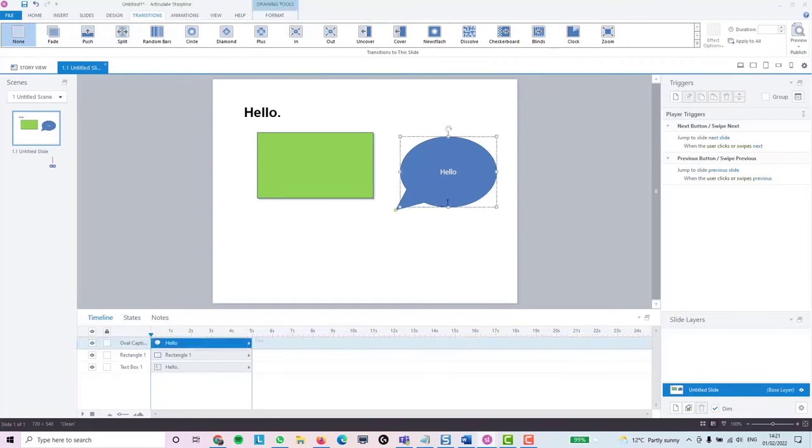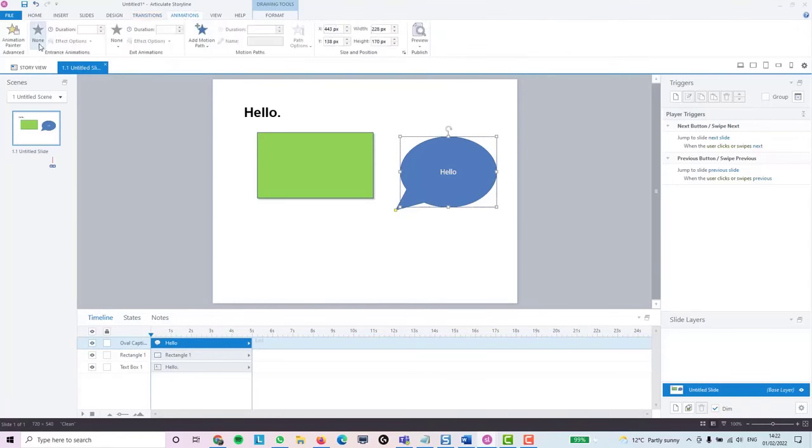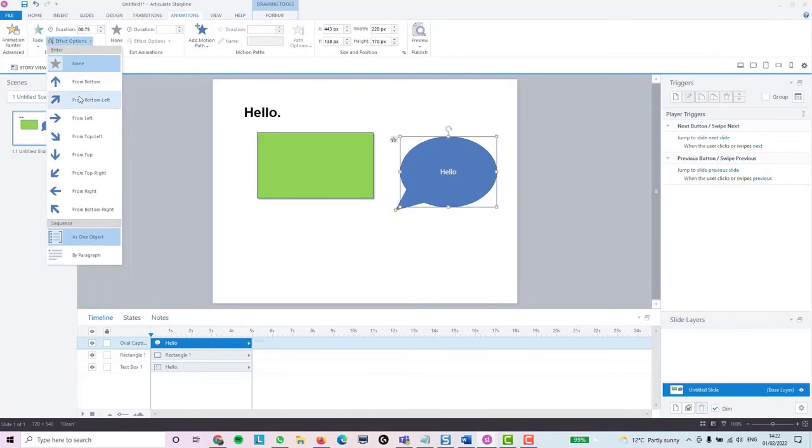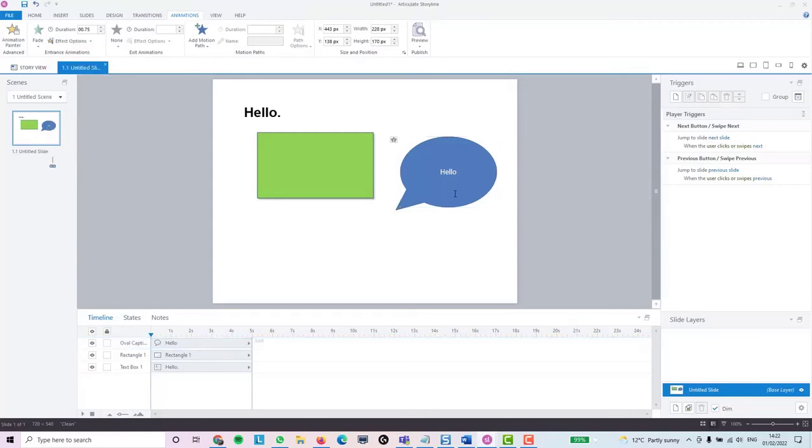I've got animations. So I'll have an object selected, go to animations and then choose the type of animation that I want. So I want this object to fly in from the right. If you have animated an object, it has a little star next to it, so you can see that it's going to be an animated object.